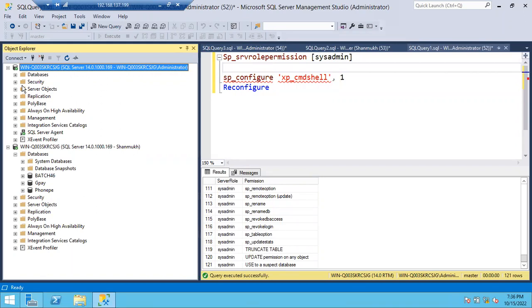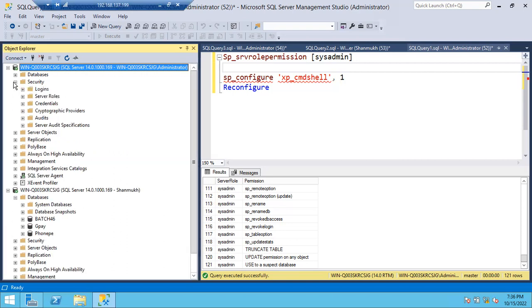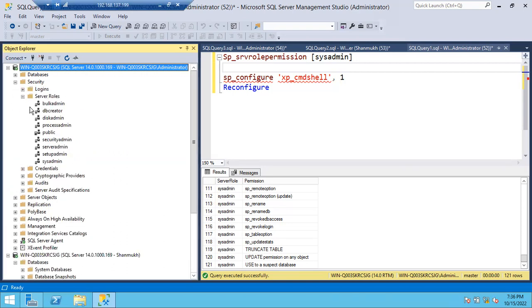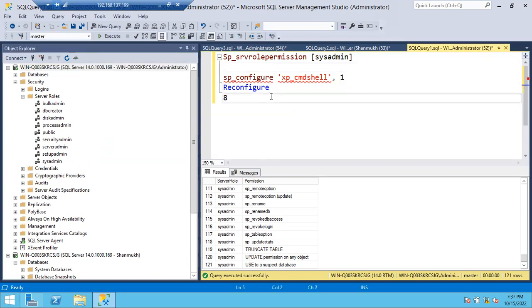So till now we discussed about the fixed server roles, guys. These are all fixed server roles. Okay, total 9, 8 plus 1 server roles will be there.